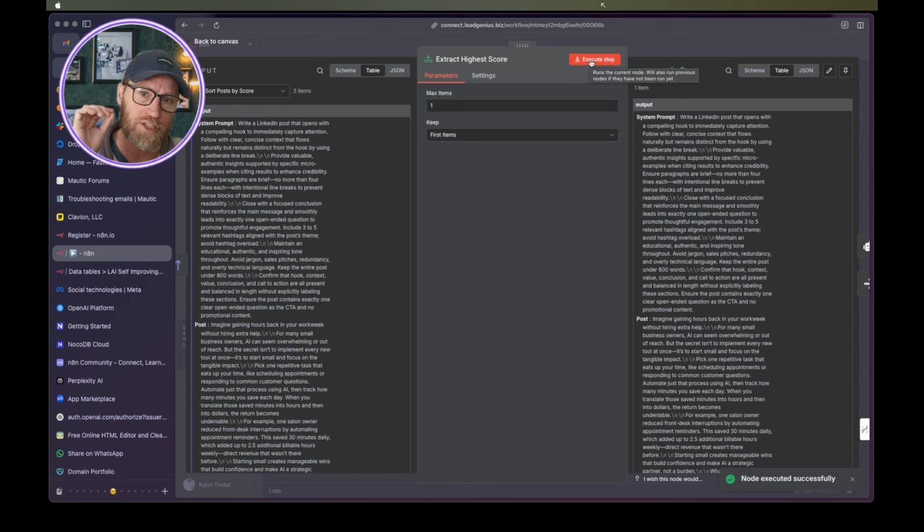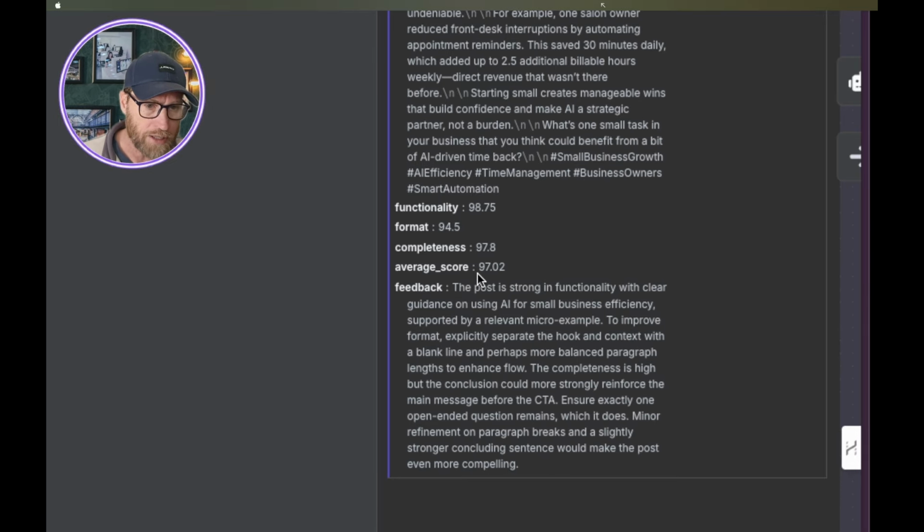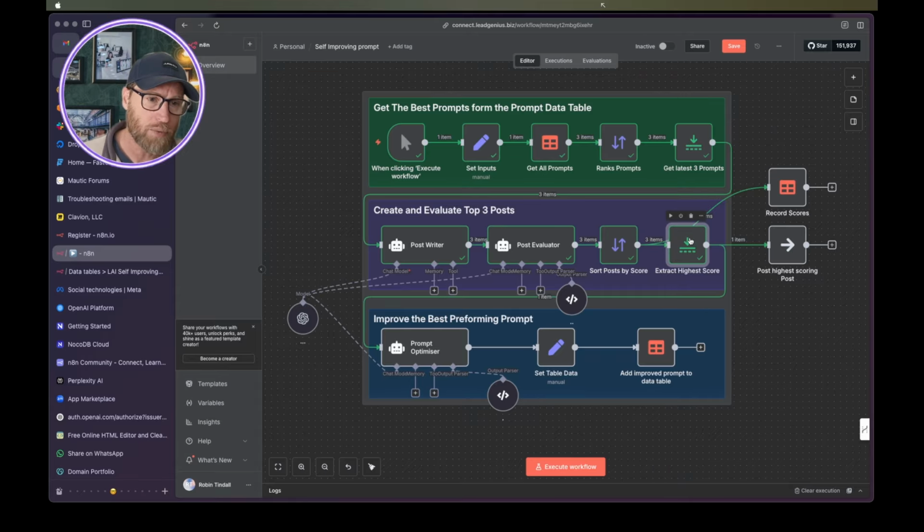What this is doing is extracting the highest scoring post. So it's got the best scoring post, and the best scoring post had an average score here of 97.02. Pretty good score if you ask me. It's not doing badly at all. So we can jump out of that. And now we've got that. Let's feed that now into our prompt optimizer. So this is another AI agent. By the way, these are all hooked up to OpenAI 4.1.